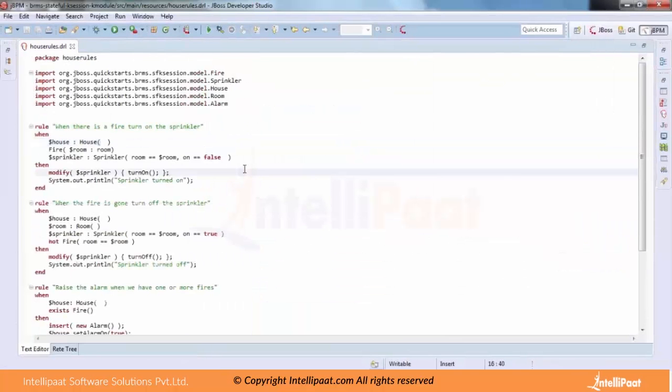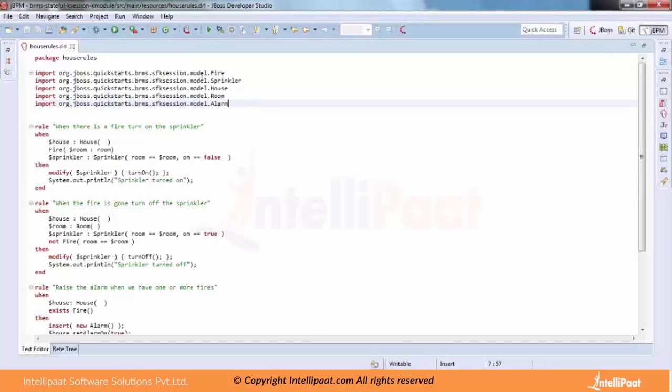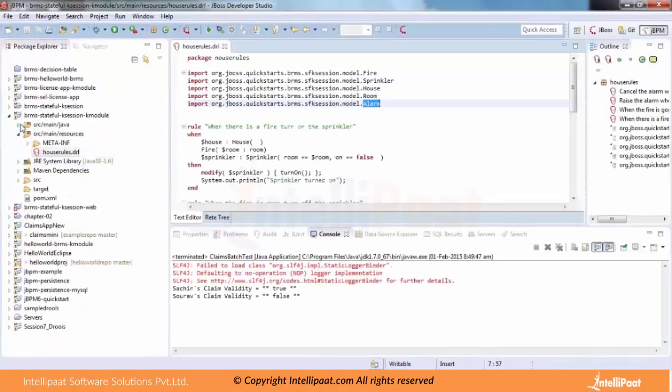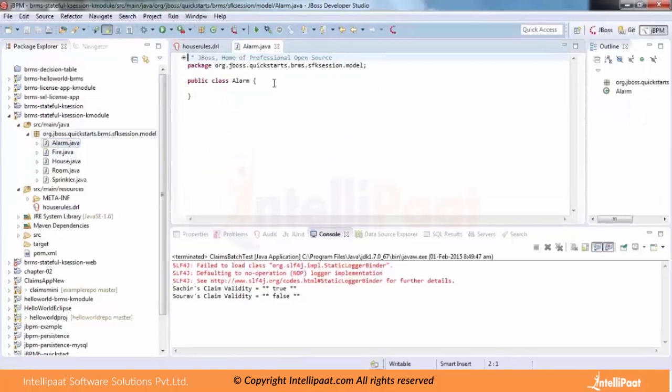So this is the one that we are going to see. These are the import statements that we will be using. So we have defined all our model objects that we have created. Model objects should be here. Alarm.java. Alarm is nothing, it's just an alarm.